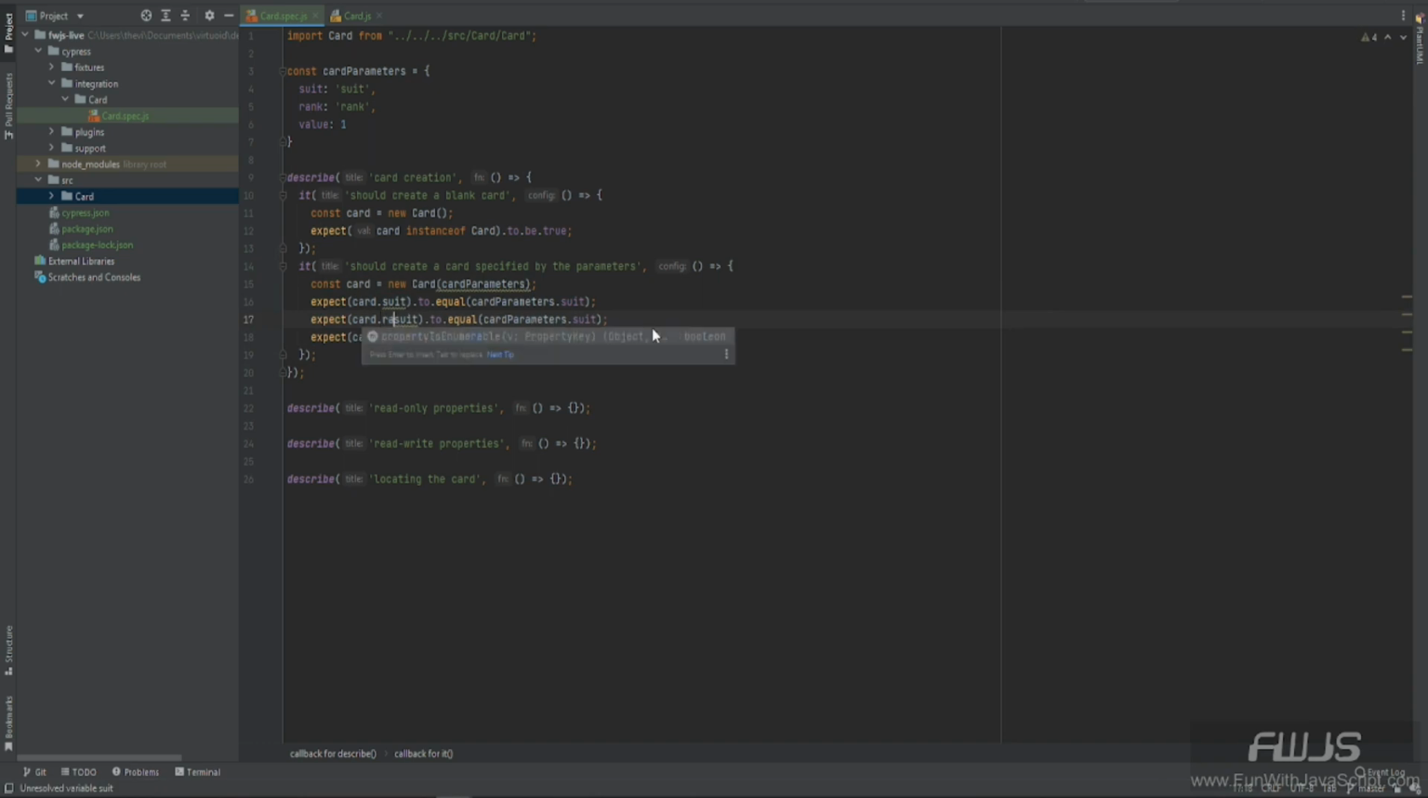Same thing with rank, and same thing with value. So if it passes all three of those, that means that we have actually created our card with the suit, the rank, and the value. So that completes the card creation. Now, let's test the read-only properties.